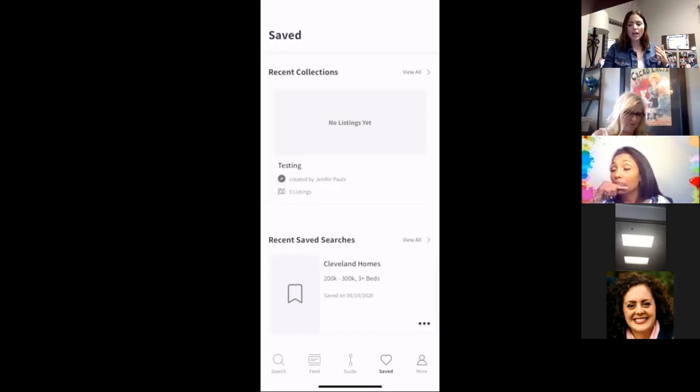And it all depends on how you present this kind of information to your client. You can tell them, hey, when you save homes and you create these collections, I see that, and that helps me have a better understanding of what you're looking for.